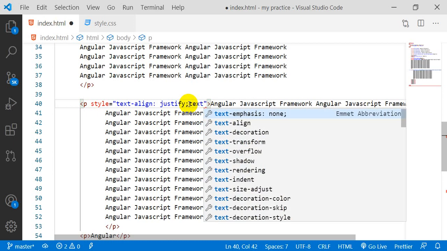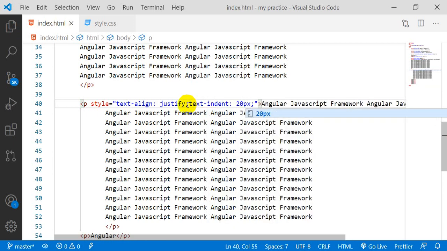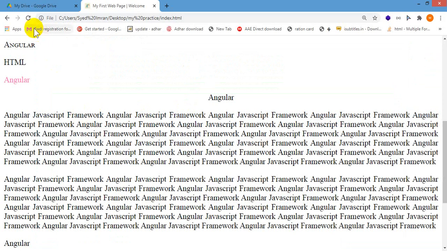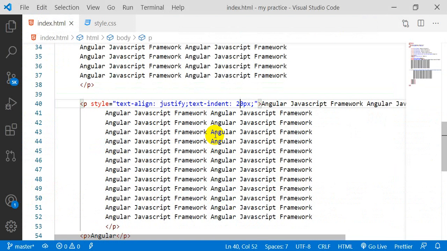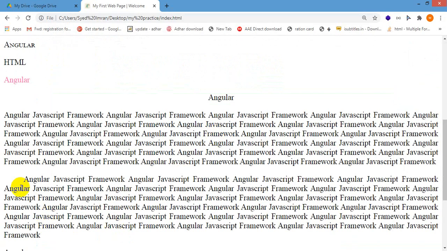So here I'll use text indent. When I pass 20px, it is going to provide some space at the starting of the paragraph. See, it is providing 20px of space. If you want to increase it, you make this 40px of space. See, it's going to provide 40px of space at the start.